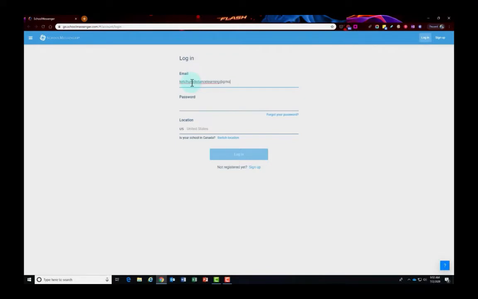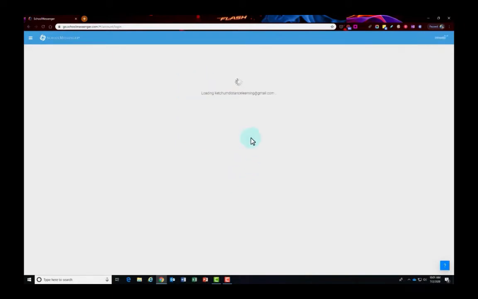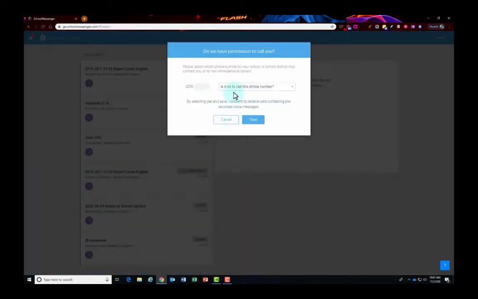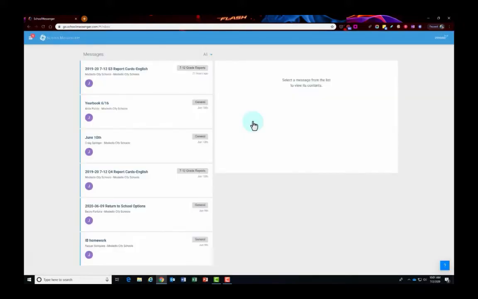Just log in with the email address and the password that you used to create for School Messenger. Once you type that all in, then you can click the blue login button and you're logged in. You will see a pop-up asking if it's okay to call you at the number listed. You just use the drop-down menu, choose yes or no, and then go ahead and click save to save those options. So let me give you a tour of School Messenger.